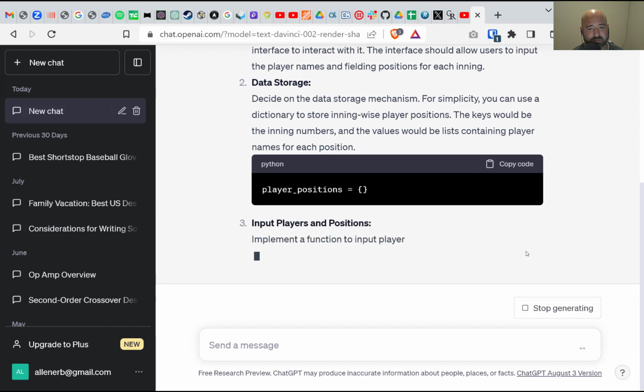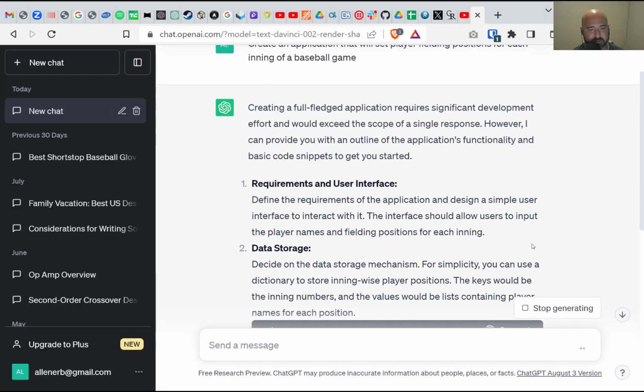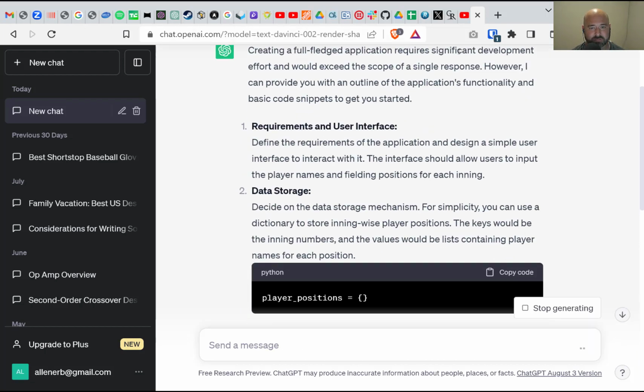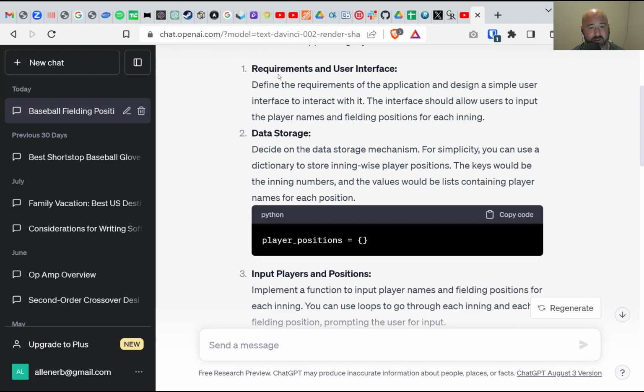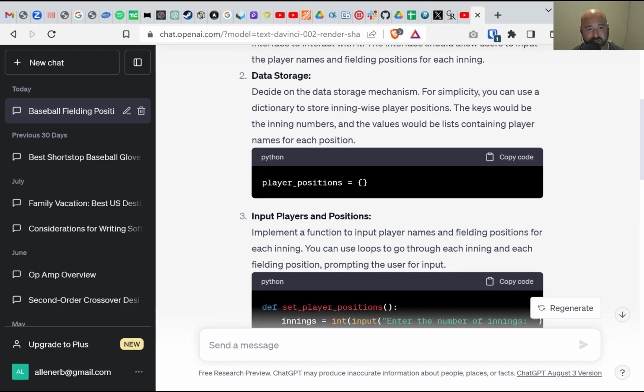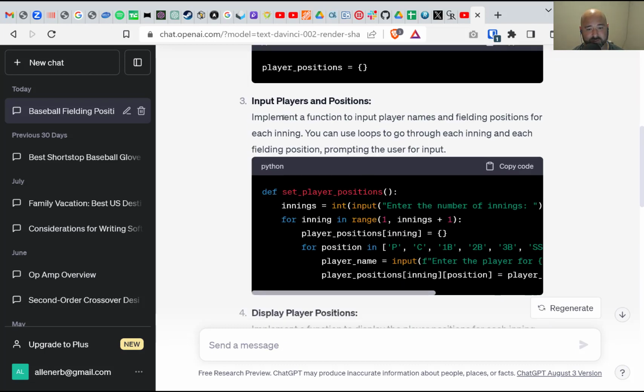All right, so it's going to start spitting out a bunch of information. Let's see what it says here. So this will require a significant amount of development effort, and it's way bigger than what a single response can do. But I'm going to provide you with an outline. Okay, so that's cool. So requirements and user interface. Okay, so you'd probably want to do that. That makes sense. Data storage, decide where you want to put this stuff. That's pretty good. Input players and positions. Okay, I like this. I like where it's going. It seems like it understood what I was saying pretty well.